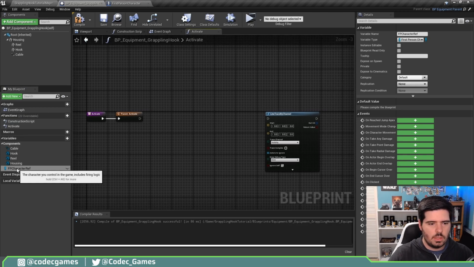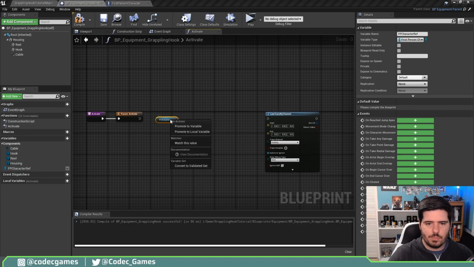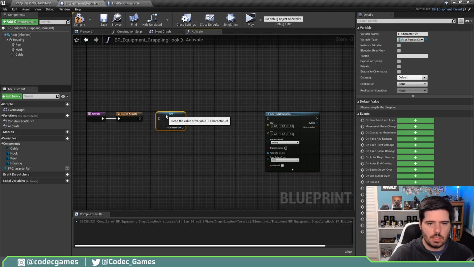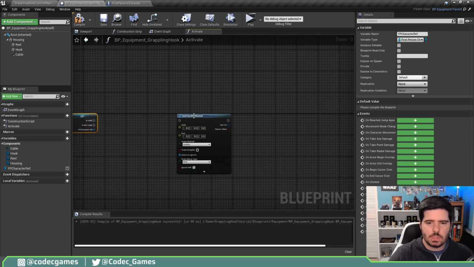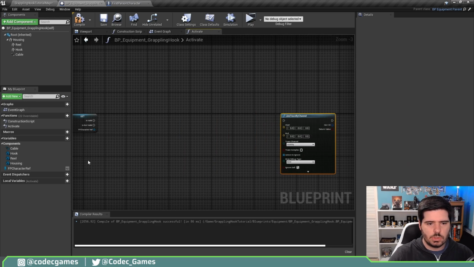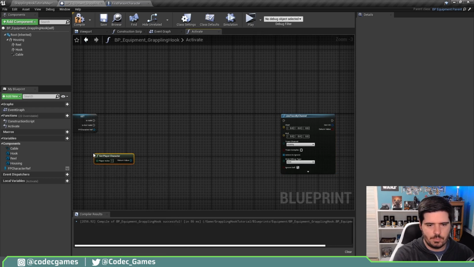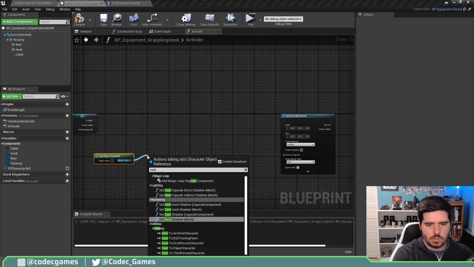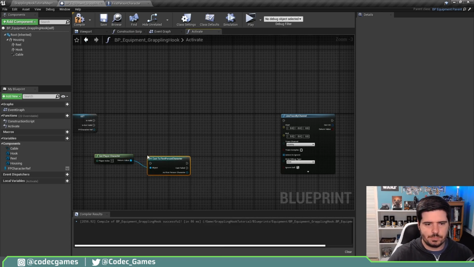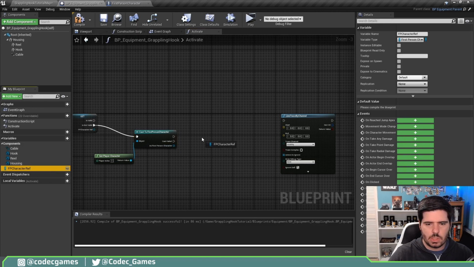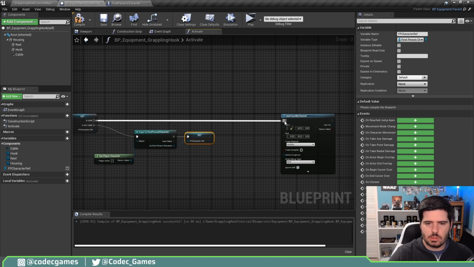So now for that, we're going to pull this out here, do a get, and we're going to right click and convert this to a validated get. So now if it's not valid, we actually want to go ahead and set it. So we'll get our player character. We'll cast this to a first person character. Connect that to the is not valid. And we'll use that output to set our variable. And then we can connect this to this and that to that.